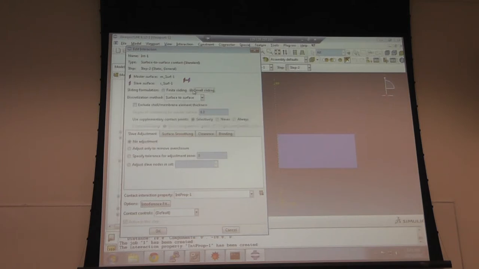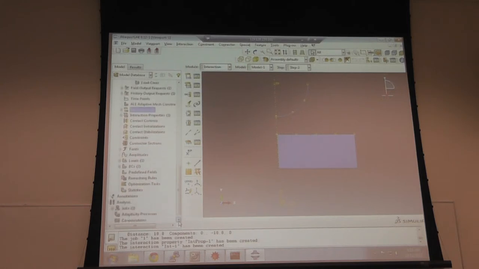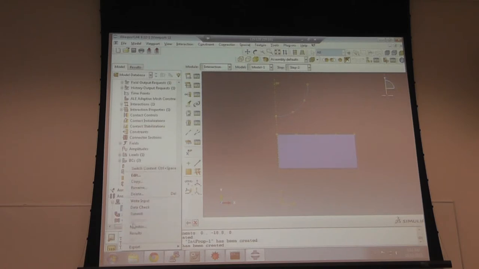You can also define small sliding or finite sliding. Small sliding is similar to rough, where there's not a lot of sliding, but we're doing a finite sliding application where I would like them to slide on top of each other as much as they want. And the interaction property that I defined, I can choose it here. If I have different surfaces, I can define as many interaction properties as I want. So I've defined the contact, everything is set. I'm going to run the model.